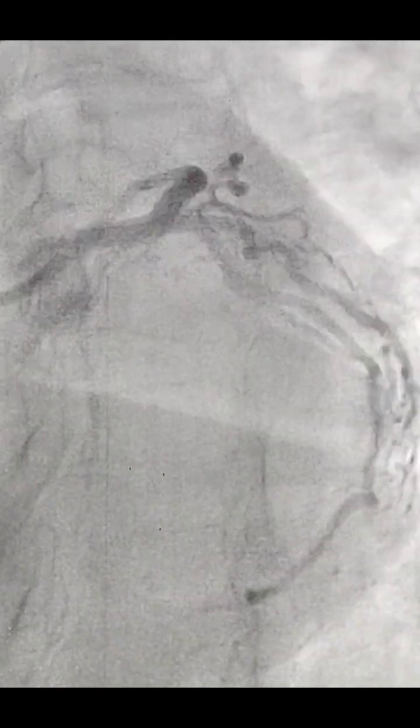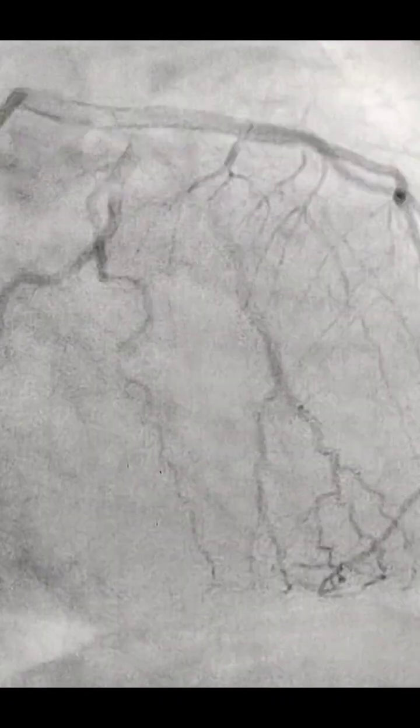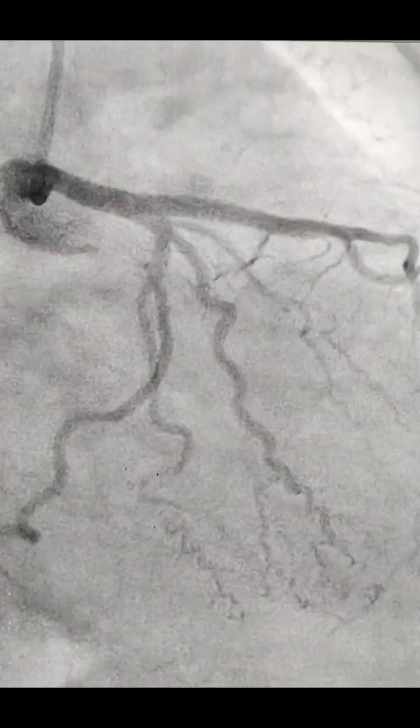In this caudal view, we can see how large and long the LAD is, almost wrap around. This was the RAO caudal view, and you can see the LAD has opened up, and there was no pinching of the diagonal or something like that.